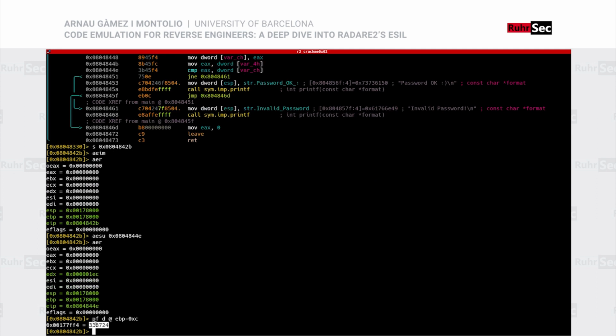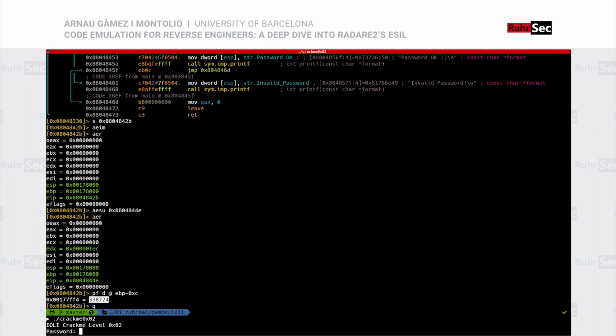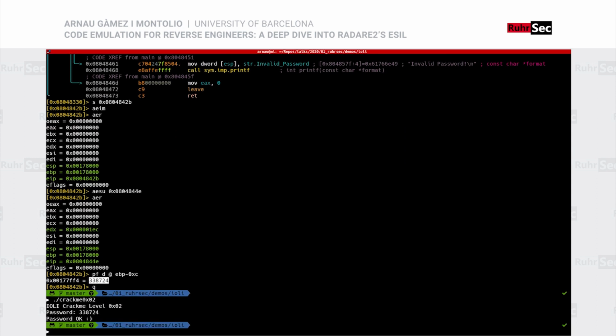So basically, we can now just take this value, run the crackme again, and voila, password okay. That will be our first example.